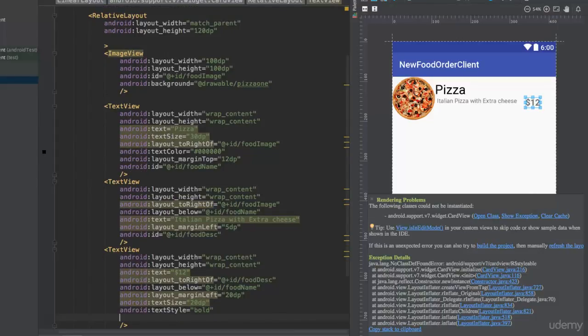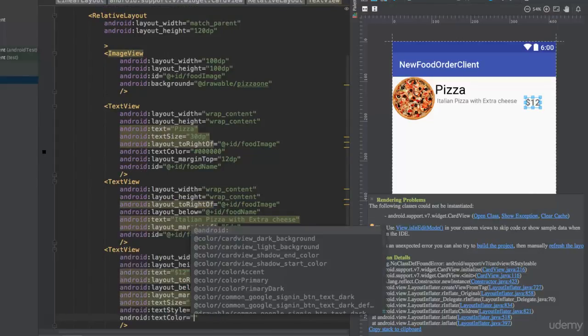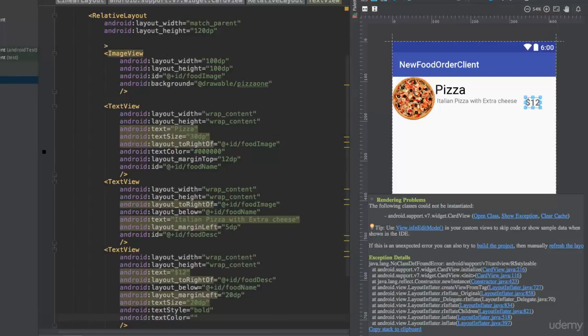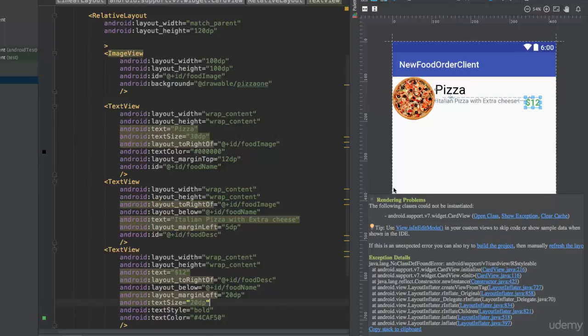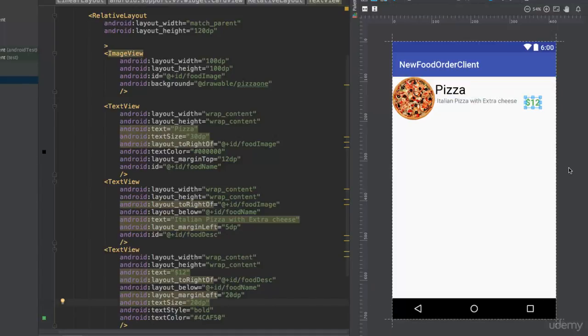And the final thing which we do is that we also set the color. I've actually chosen a green color for the dollar amount. So let me just quickly copy the color and paste it over here. So that's 4CAF50 for the color, and make sure to include a hash before. As you can see, our layout looks pretty much ready.